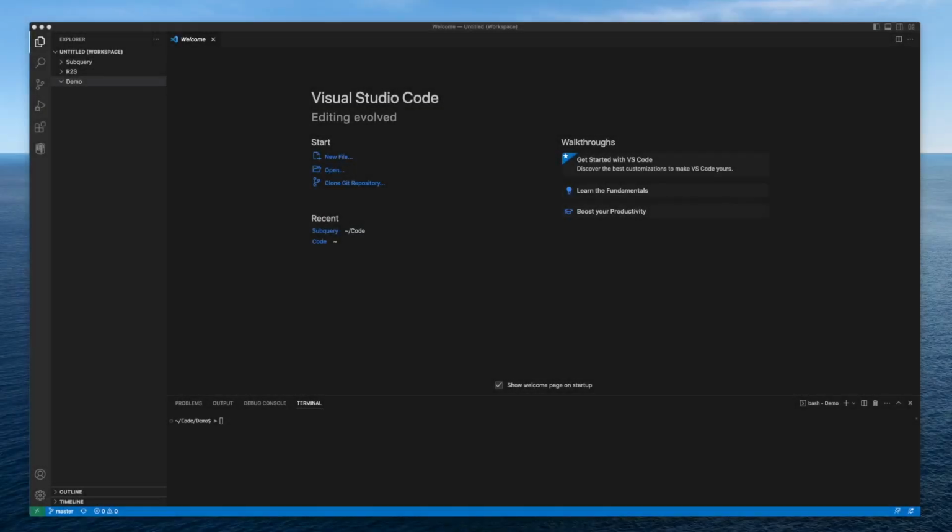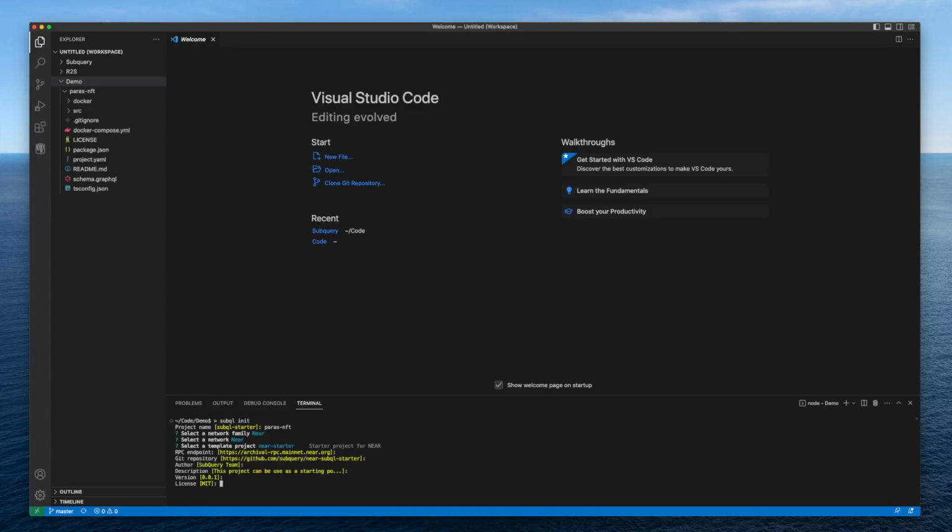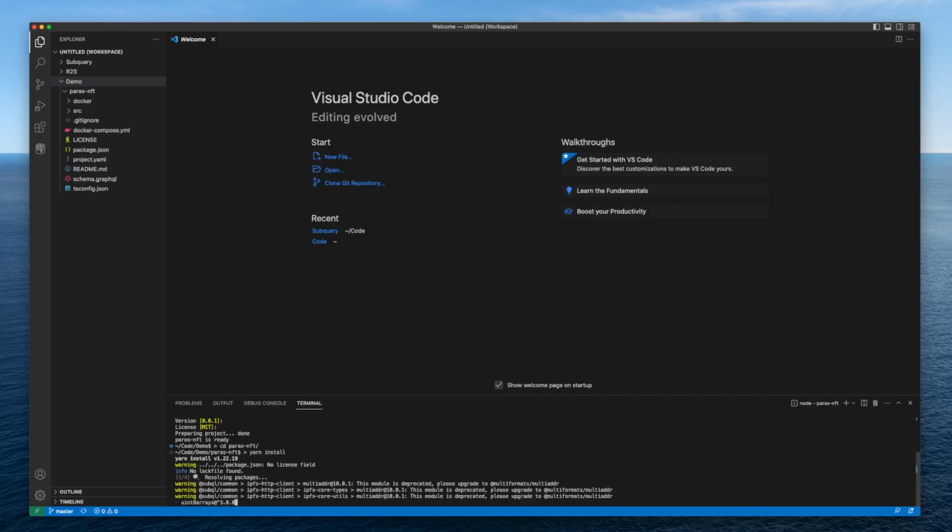The first thing I want to do is initialize our project, and I can do this with the subql init command. It asks me for my project name. Let's call it Paris NFT, and then I'll choose my network. I'll select near again, and then choose the near starter project. I'll then go ahead and accept all the defaults. And as you can see in the top corner, I've got all the files and folders required to start my project really quickly. The first thing I want to do is go into the project directory, and I want to run yarn install just to download all the dependencies first of all.